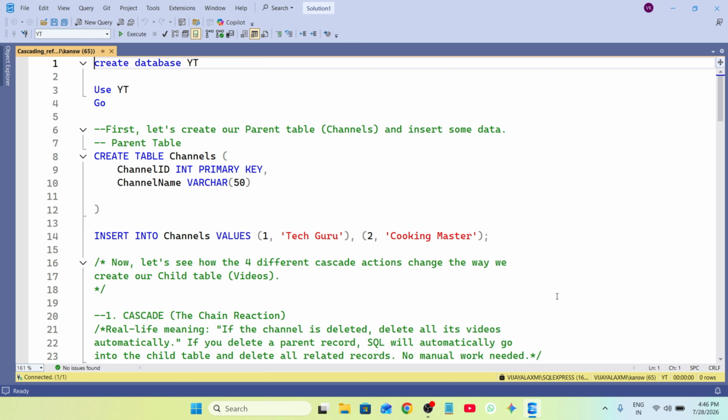This is where cascading comes in. Cascade simply means a chain reaction. Cascading referential integrity tells SQL exactly how to handle the child records, videos, when the parent record, channel, is deleted or updated. There are four actions you can choose from. Let's look at all of them with simple SQL examples.